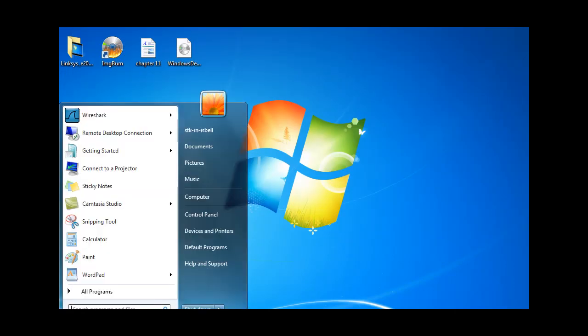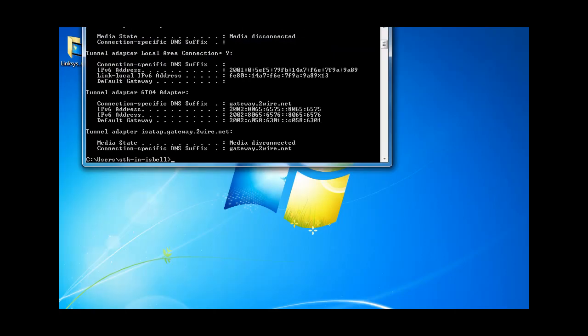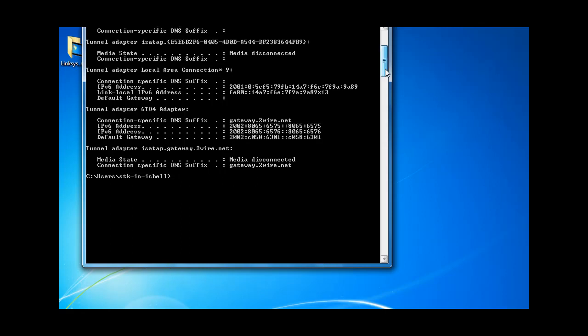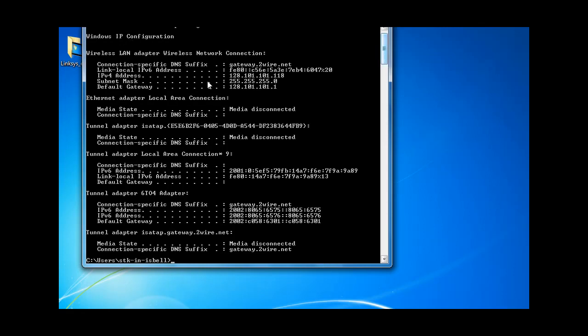Let's go back and take a look at that wireless network connector. Let's go down to start. Type in CMD. Hit enter. Type in IPCONFIG. And let's see, looks like I have the gateway there. Let's see if I can find the IP address of the wireless router. Look, there we go, right there.